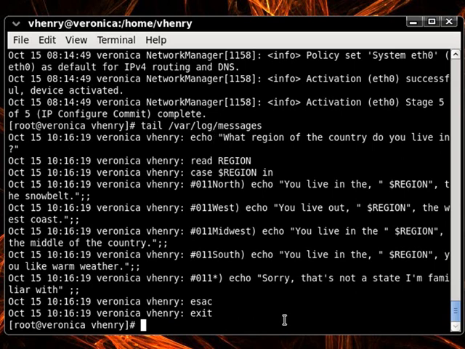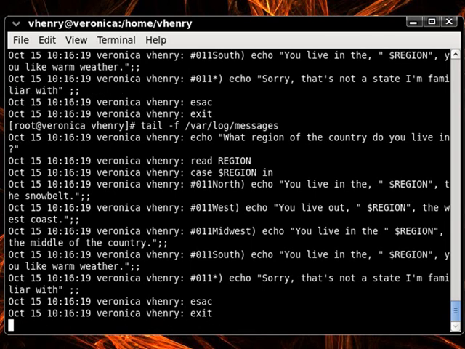Now let's try the same thing with the -F option. I use the up arrow key to bring the command back up, and I'm just going to add in -F and hit enter. Again, -F will display the last 10 lines of the file, and if any additional data is logged to the log file, it will display that on the screen as well.